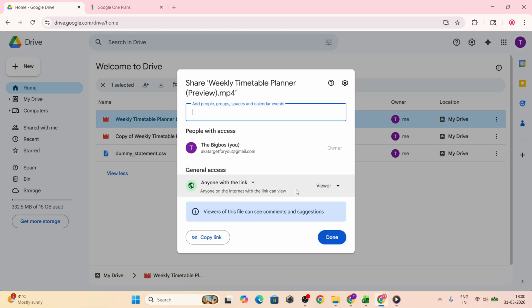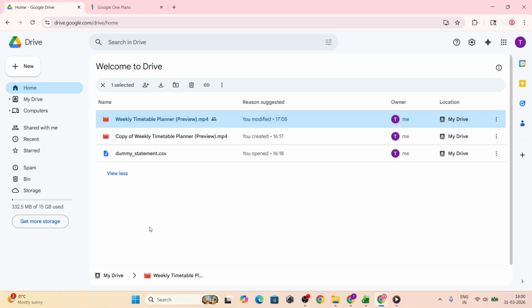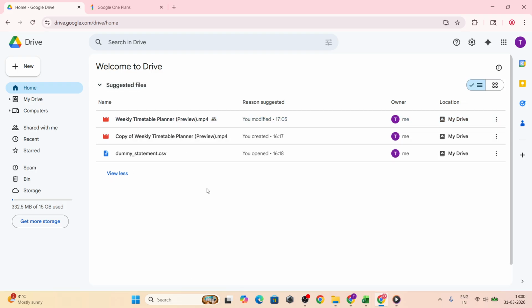After switching the access, click Copy Link to place the share link on your clipboard. Keep in mind, if you are sharing sensitive content, only send this link to people you trust, because anyone who has it can open the file.